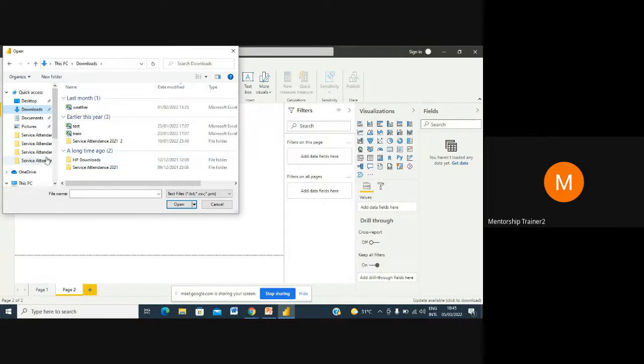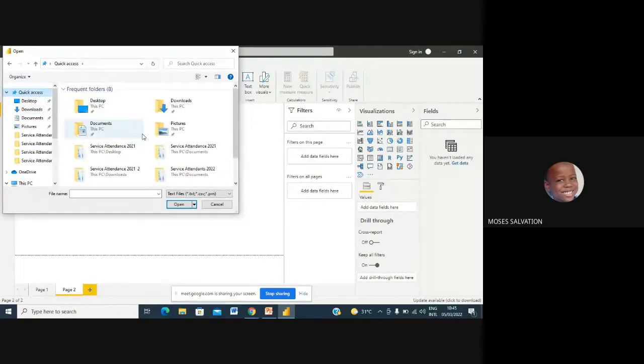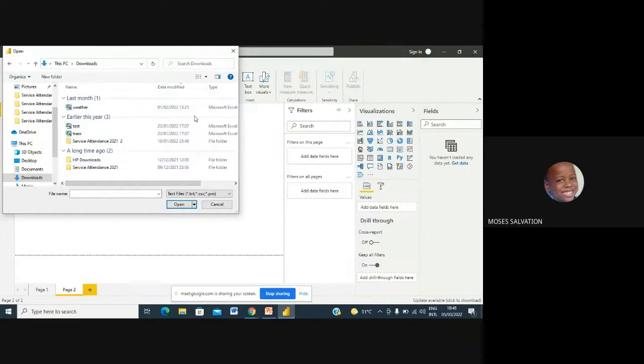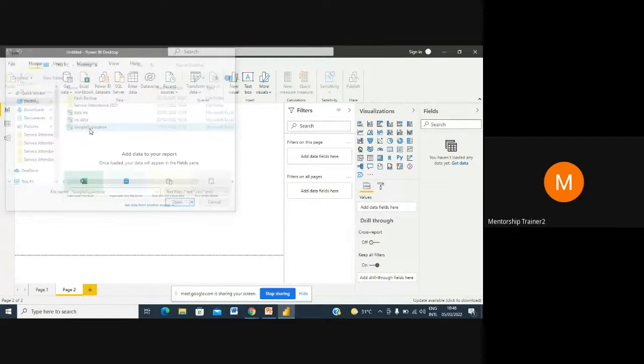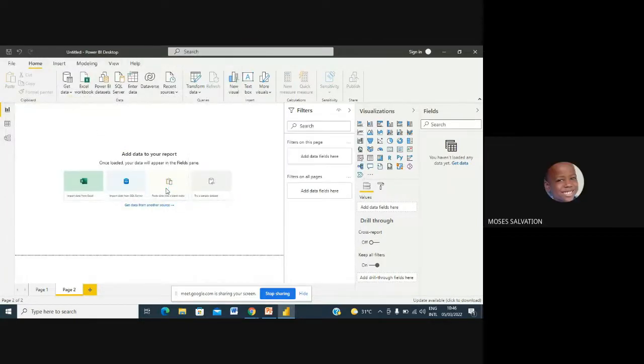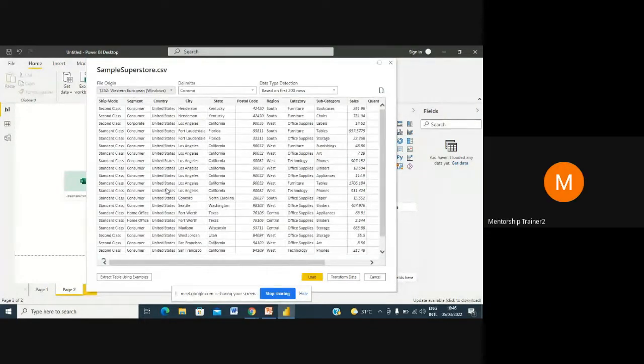Where is my own data? I think it should be in downloads. I'm looking for my own data. Where did I save it? I've gotten my data. So this is my data. If you want to transform before you load, you click transform data. But I choose to load first.